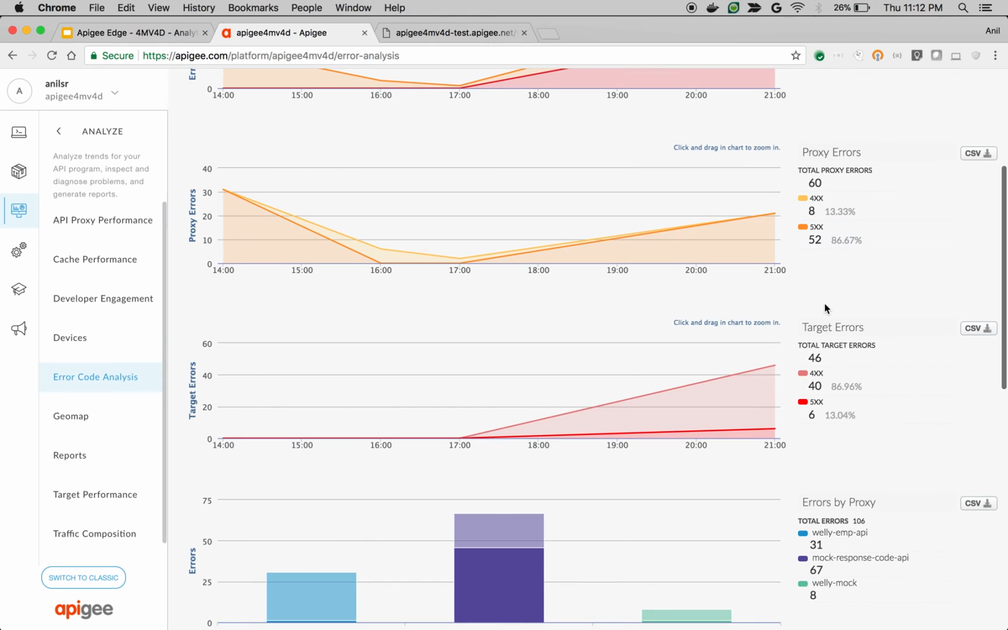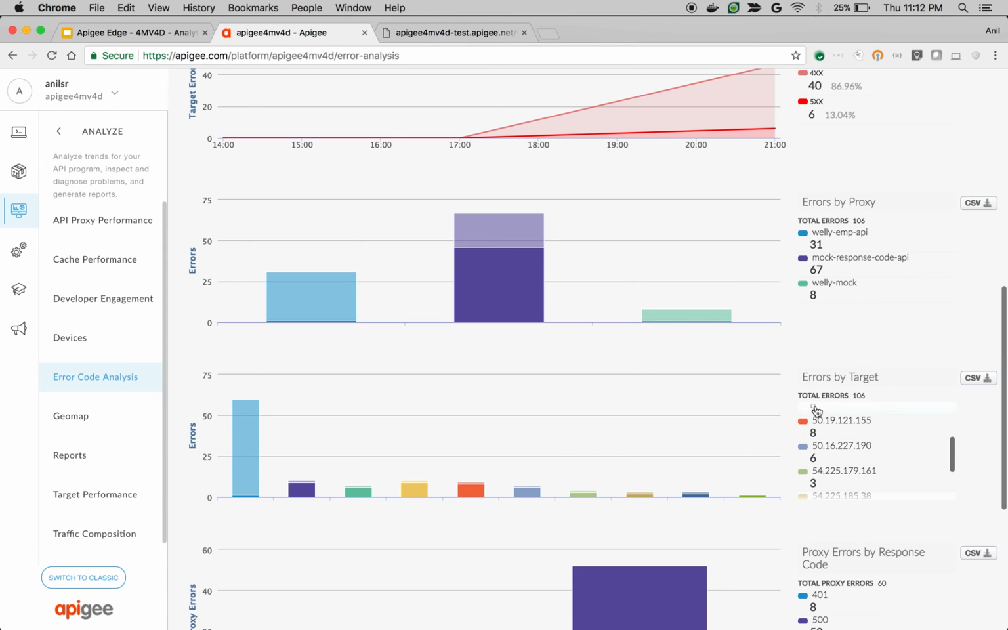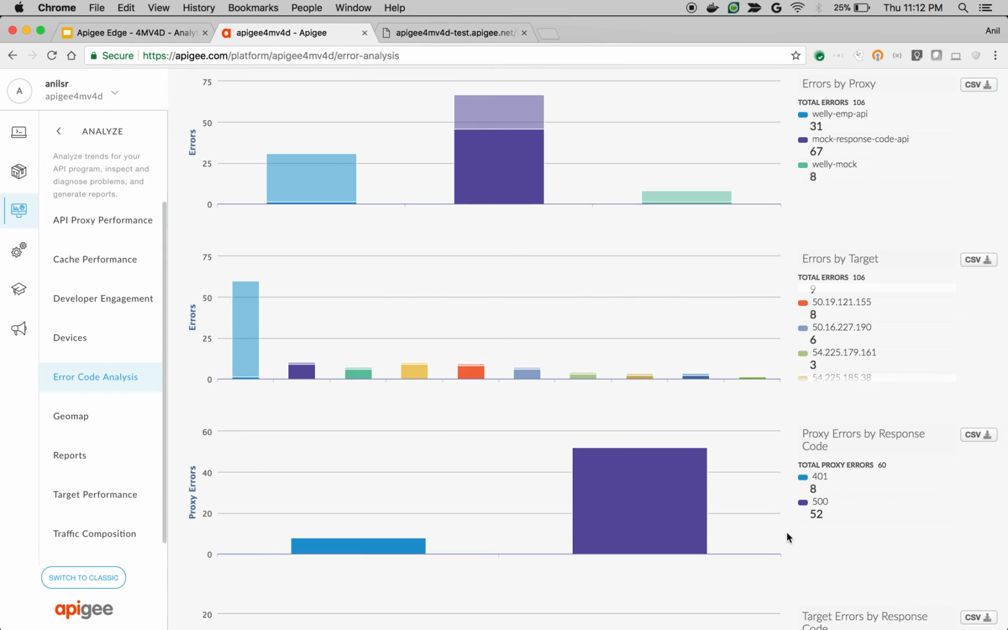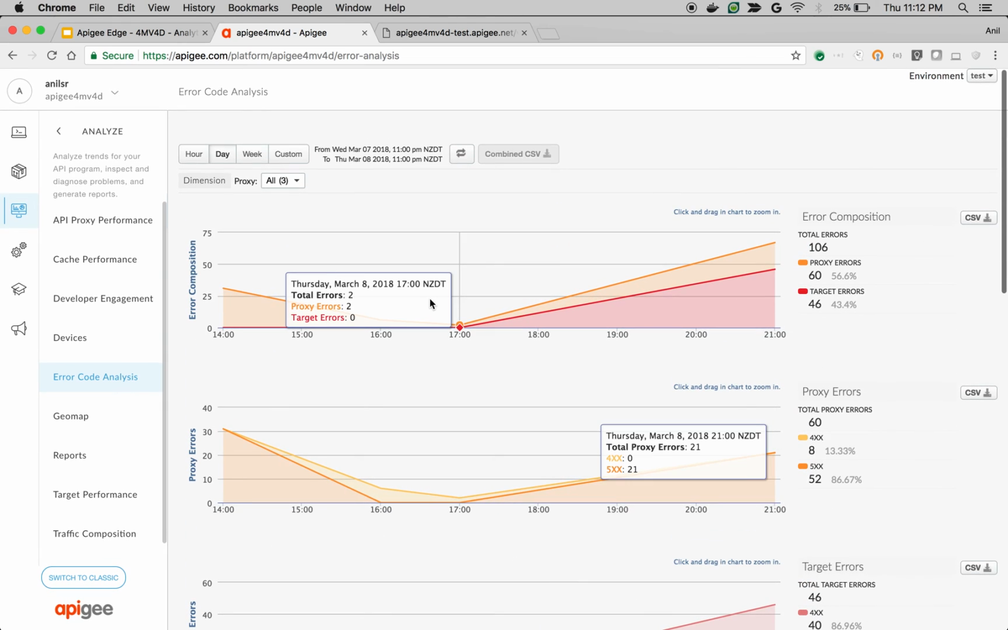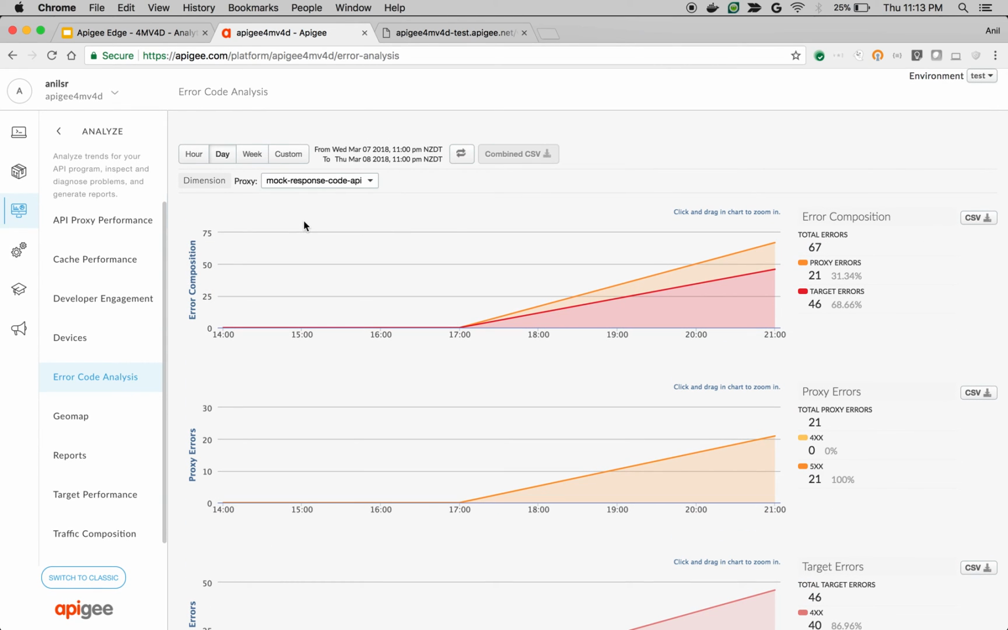As you can see, there are 8 4XX errors and 52 5XX errors. You can also see errors by proxy as well as errors by target, and proxy errors by response code. You can drill down by proxy by selecting this particular filter on top of the screen and see at what time frame the errors happened. You can also create custom reports and get more details about what went wrong.